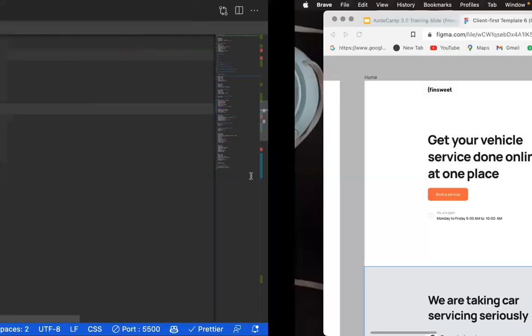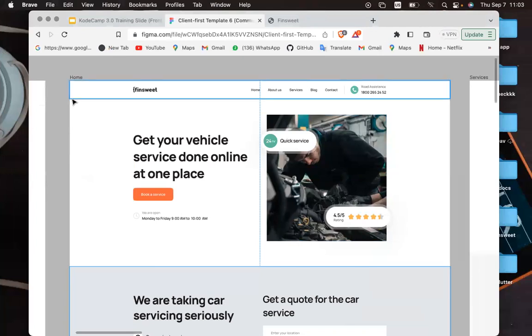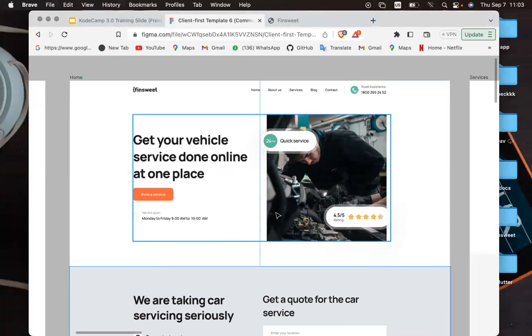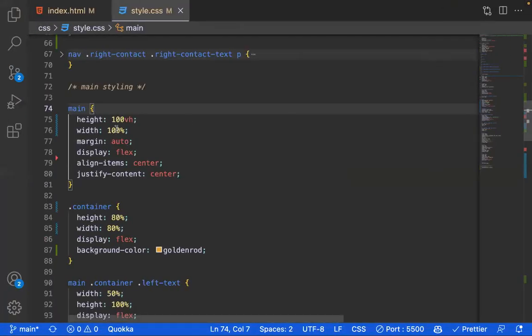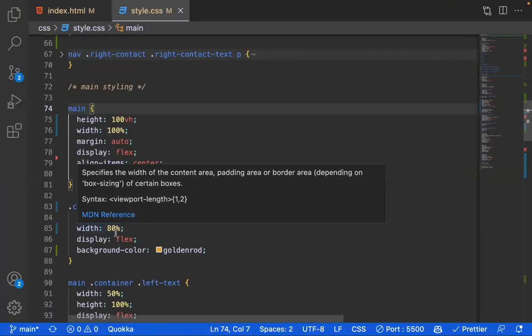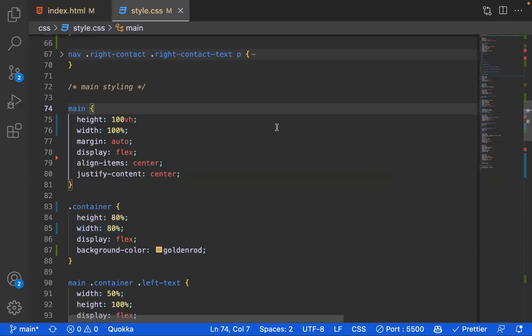So it was wrong. This is our main. From here to here is our main. And then our main should take 100%, while what is inside, which is the container, should take 80% of that main. So that was the first thing I did: change this main to 100 and then change the container to 80, since it is our container that will be taking the 80%. Okay.